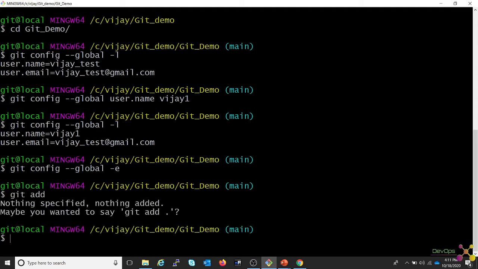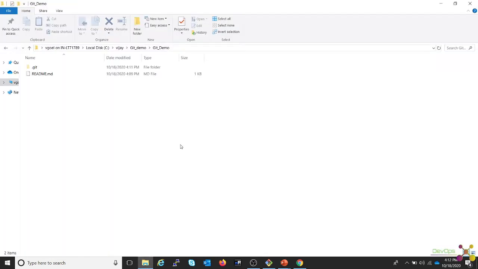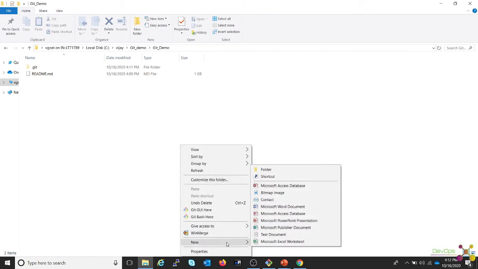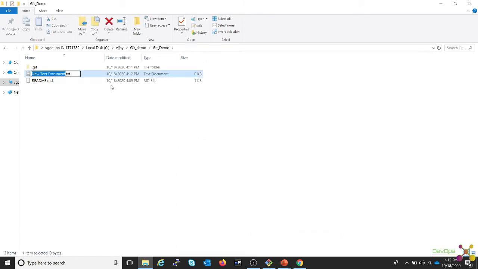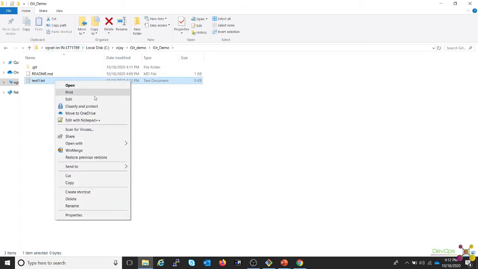Okay, so the next command will be git add. Now what will this command do? This command will stage your file. Stage means suppose we have 10 files and you have done editing on all 10, but as part of your release or your change you want to push only 2 files. At that time you have to place those 2 files in a staging area so that you can commit those files. Okay, so let's create some sample files, test1.txt.